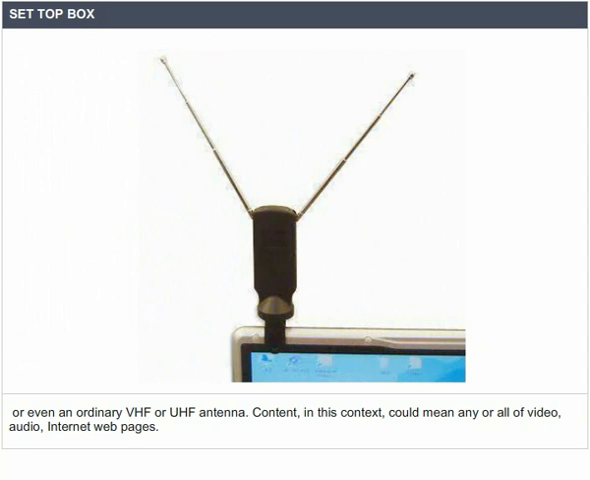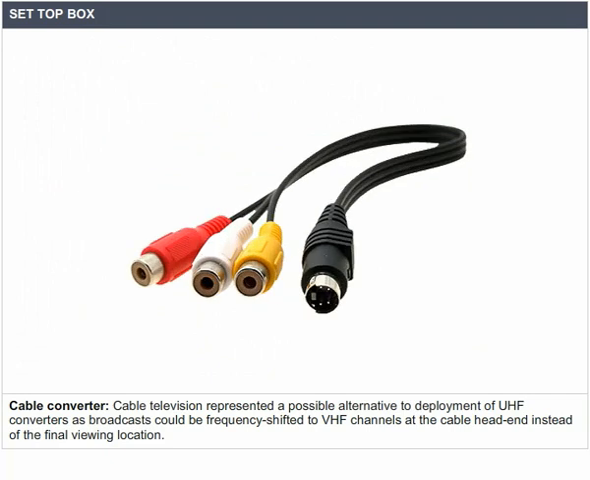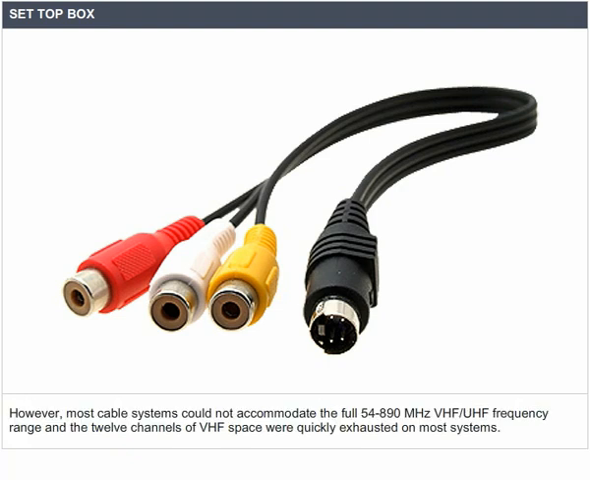UHF converter. A UHF converter would be installed at the receiver to shift a portion of the UHF TV spectrum onto low VHF channels for viewing. Cable converter. Cable television represented a possible alternative to deployment of UHF converters, as broadcasts could be frequency shifted to VHF channels at the cable head end instead of the final viewing location. However, most cable systems could not accommodate the full 54-890 MHz VHF or UHF frequency range, and the 12 channels of VHF space were quickly exhausted on most systems.